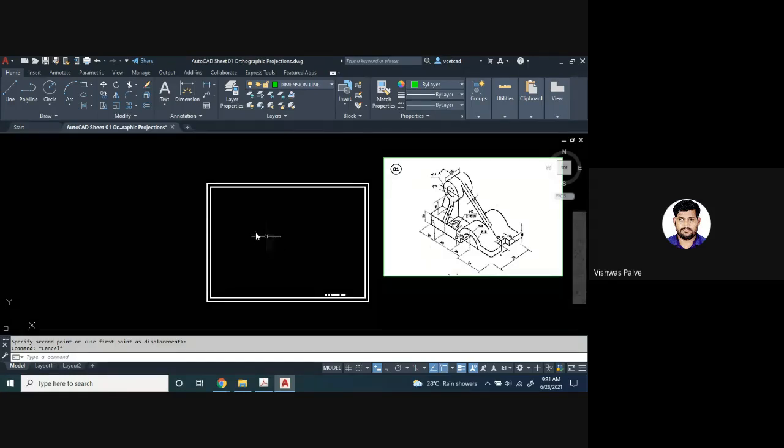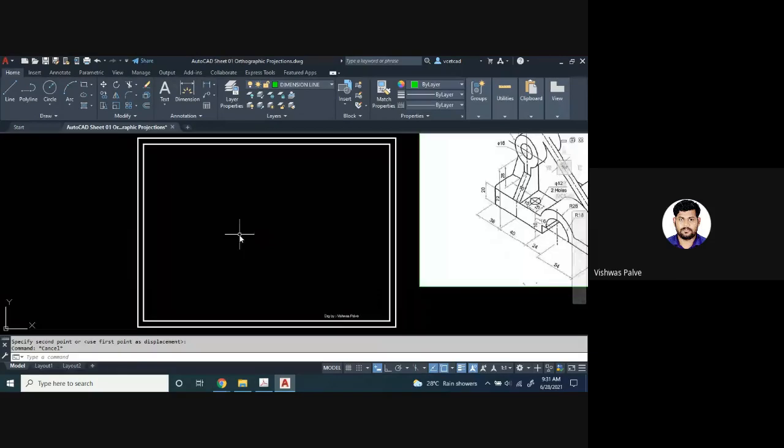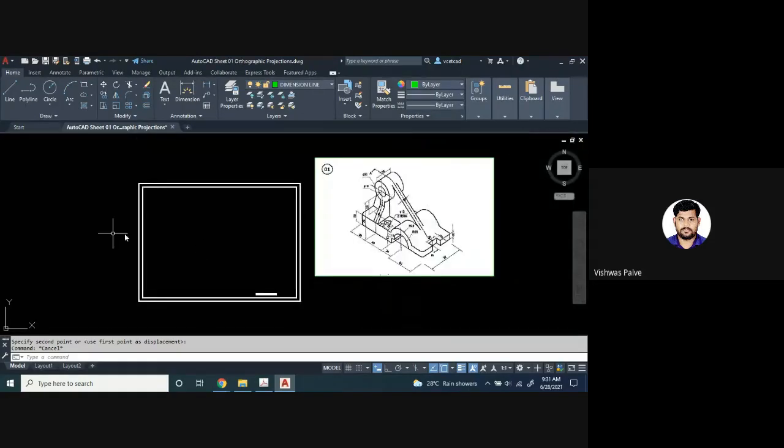Okay, so for this, by seeing the problem, we have to draw the front view, sectional front view. This will be the sectional front view. Then the top view we have to draw, and which side view will we be able to draw? Right-hand side view. Right-hand side view will be drawn on which side? It will be drawn on the left-hand side. So the right-hand side view will be drawn on the left-hand side.